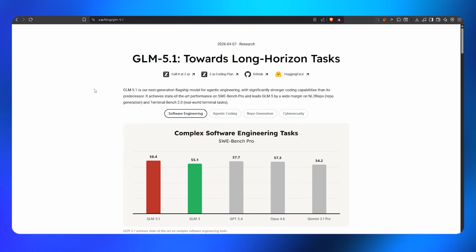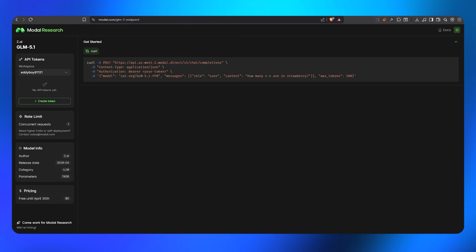All right, the first thing you've got to do is open the link I'll give you in the description, and you'll be on this page. This is where you get the API key for GLM 5.1. Once you're on this page, create an account on Nous Research. Once you're done creating the account, you'll be here, and this is where we have to copy this line, and then we're going to create the token.